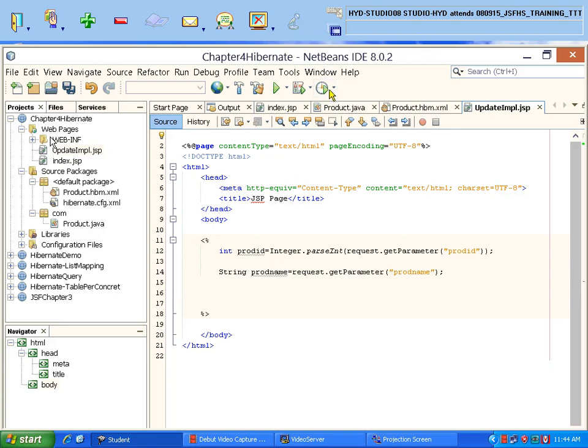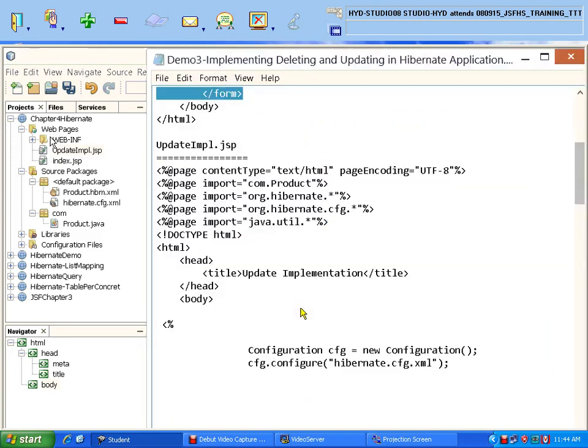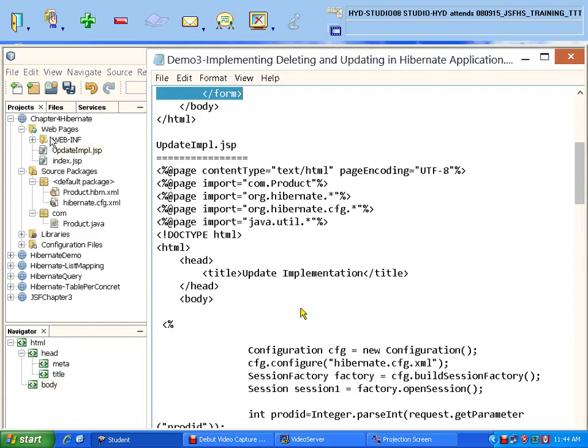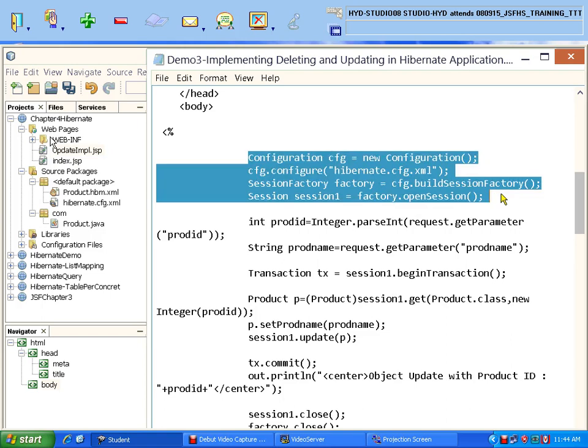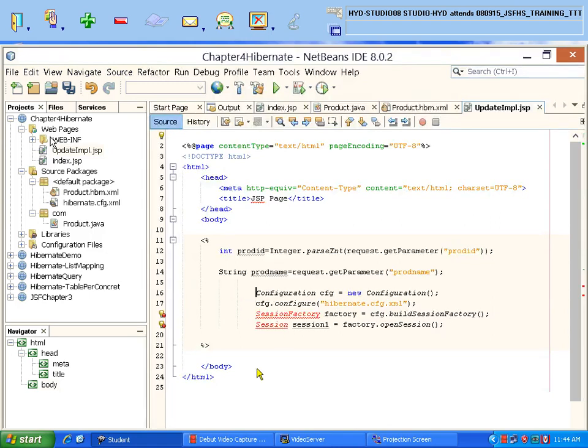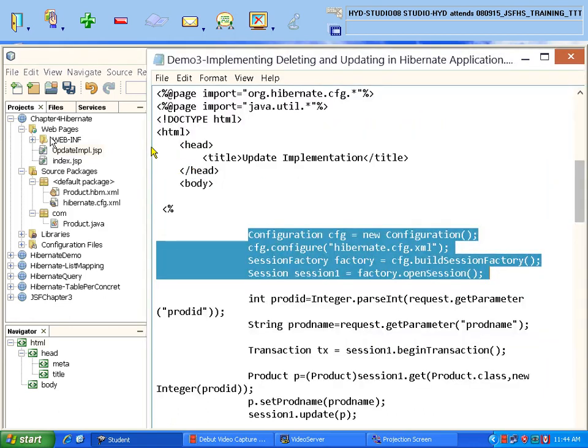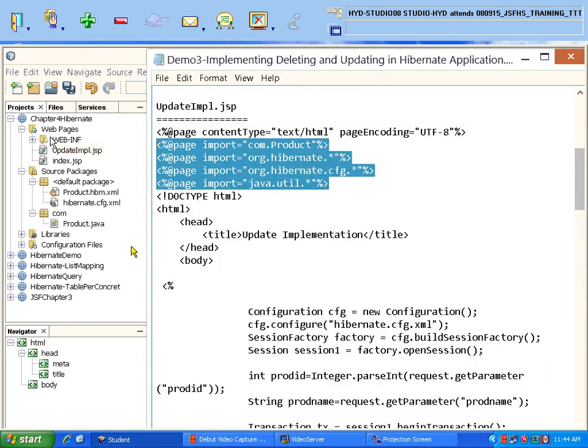Now we'll write the code. As you know, we have to write certain code like getting the configuration object, session factory object, and once we get that, we need to get the session object. That is all the code we need to write. This is the code I've already written, I just want to copy paste. For this, certain packages which are required, we need to import.